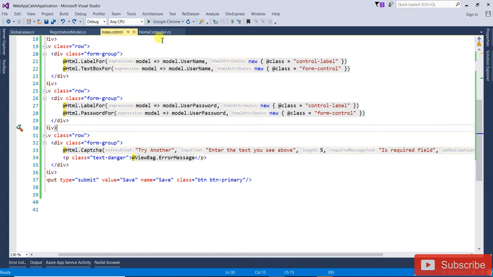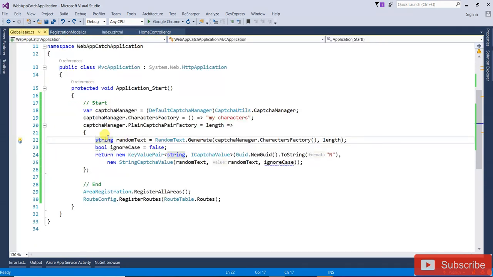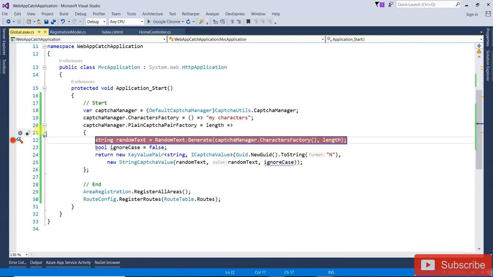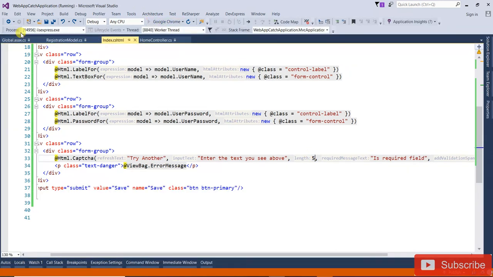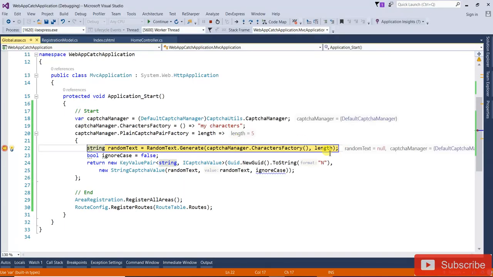If you make a breakpoint here, if you look here, this length is coming from here only, because here I have mentioned 5. So once you run, in the global.asax.cs you will get that 5 here. Now you can see that it's coming 5.